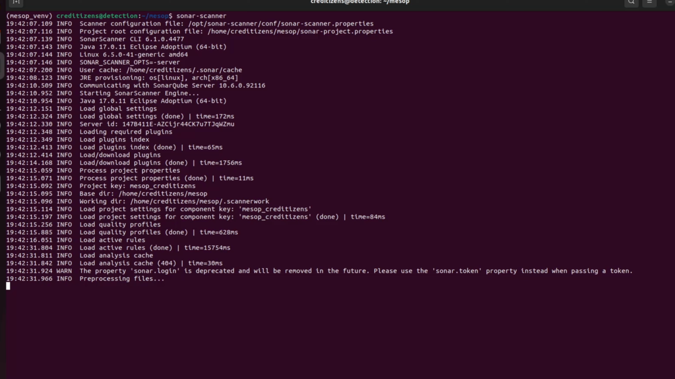So here it's going to start running. It needs to know which kind of code it is, which language. It's going to recognize it. It's going to perform the scan on the files, and after we're going to get a report.